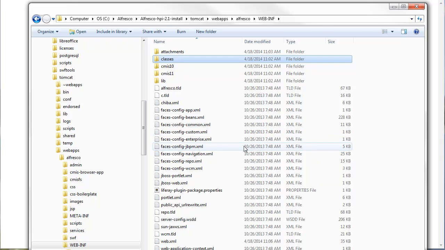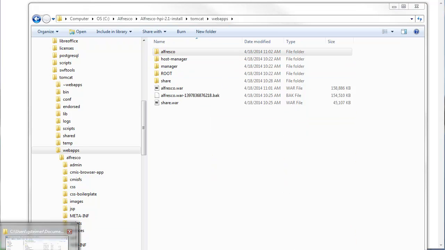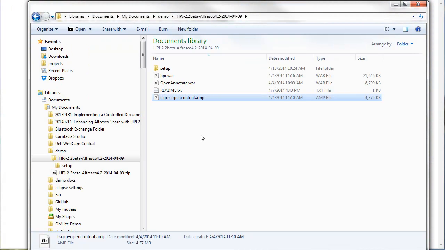And if you're following the instructions exactly, the Open Content installation is essentially done here. We can start the server and be finished with our Open Content installation. However, if we did that, I'd have to immediately stop the server in order to deploy HPI and OpenAnnotate. But since I'm doing this all at once, I'm going to head back over to my installation here and get a jump start on this, and deploy OpenAnnotate and HPI at the same time.